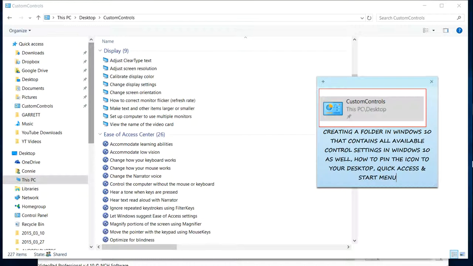Hi, I'm going to do a tutorial on how to make a folder that will contain every control setting available to you in Windows 10. I'll show you how to make an icon to access this folder in Quick Access, File Explorer, as well as in the Start menu of Windows 10.